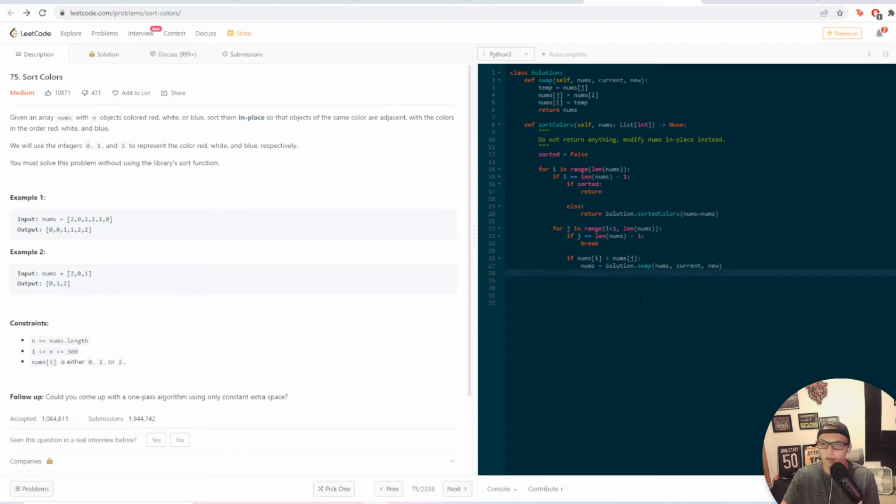Then I would say that we have to say that this is true to begin with, and once this is a hit, then we have to say sorted is equal to false, and then it continues down the list. And then otherwise, let's see here. For i in range, if i is equal to the length of the list minus 1, if sorted, return. Otherwise, return the solution nums equals nums. For j equals i plus 1, length of the nums, if that's equal to n, go ahead and break this outer loop.